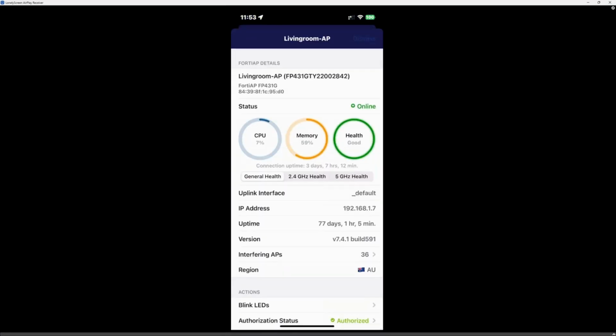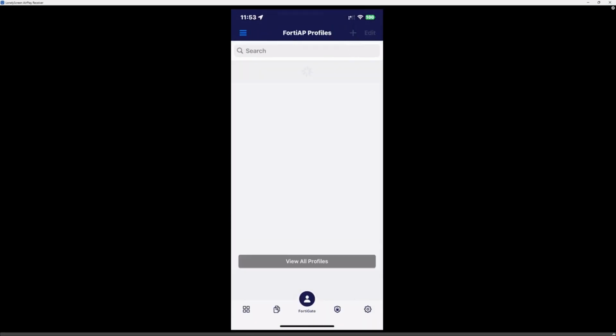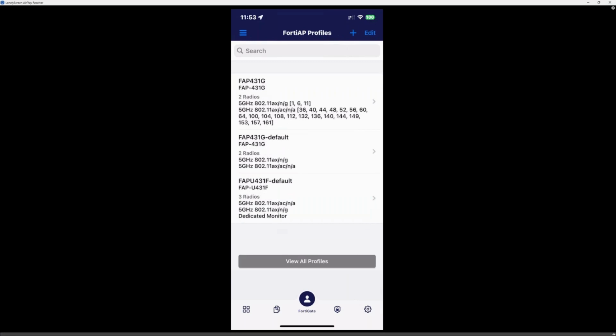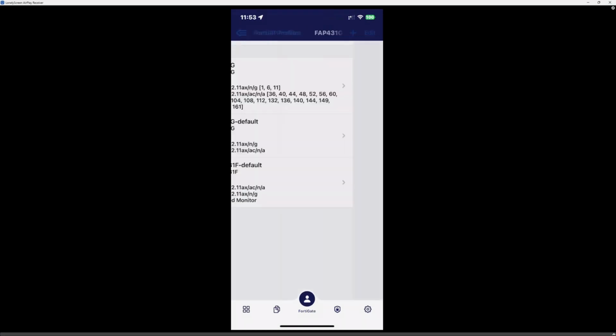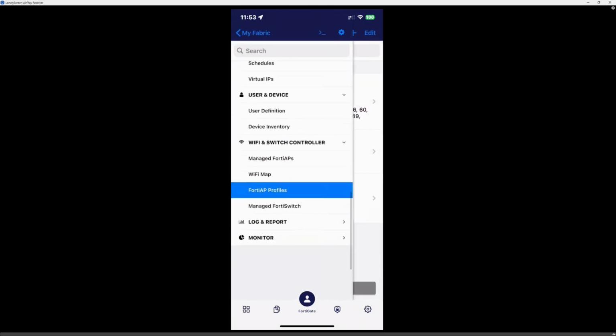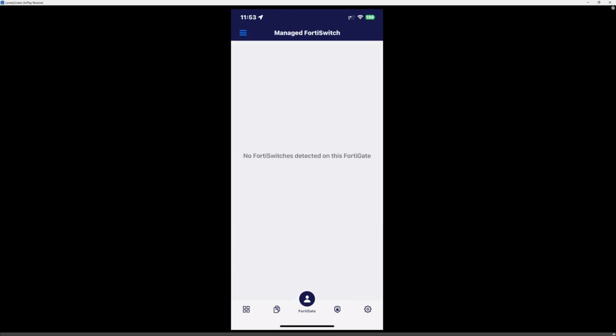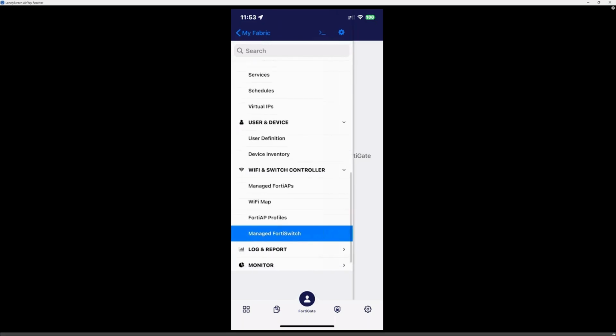And of course, you can click on the access point to bring back up that same detailed page as we had before. You can then go through and configure your FortiAP profiles. I've got a couple set up, and you can go in and customize all the things that you would typically customize from the FortiGate GUI about your radio configuration, your Bluetooth settings, all the traditional stuff that you could do from an AP perspective. You can also go through and manage your FortiSwitches. Unfortunately, I don't have any switches to show you this functionality, but hopefully the access point side gives you an idea of the kind of functionality that you can get from within the app as well. So you can manage both access points and switches from here.